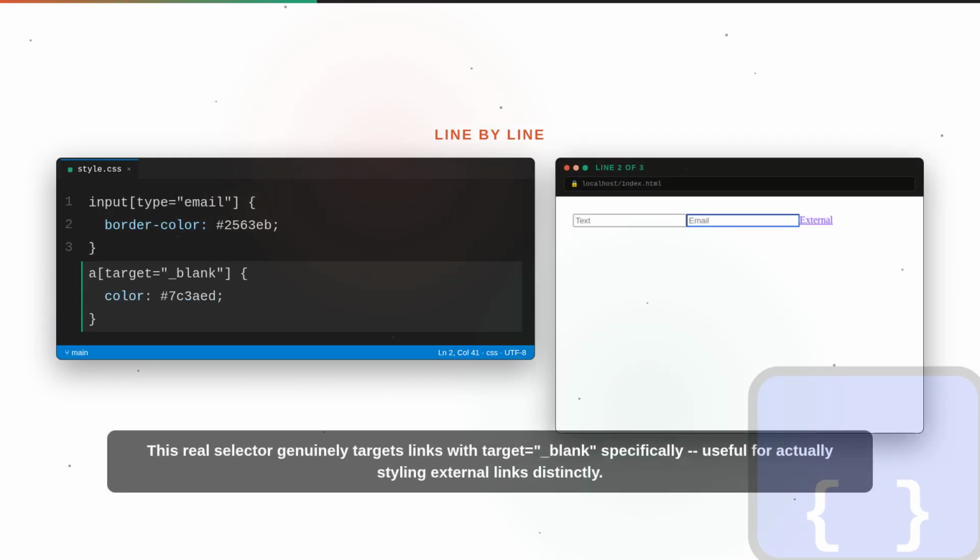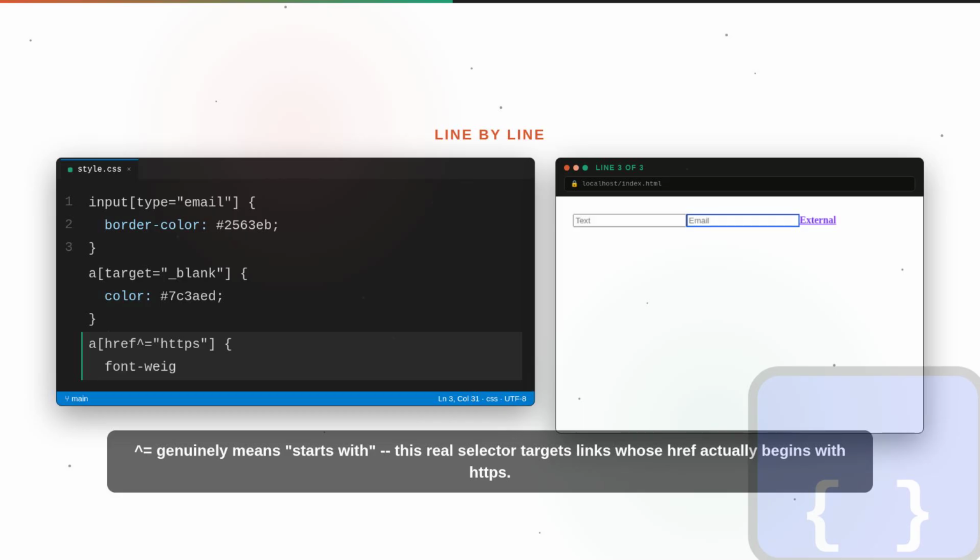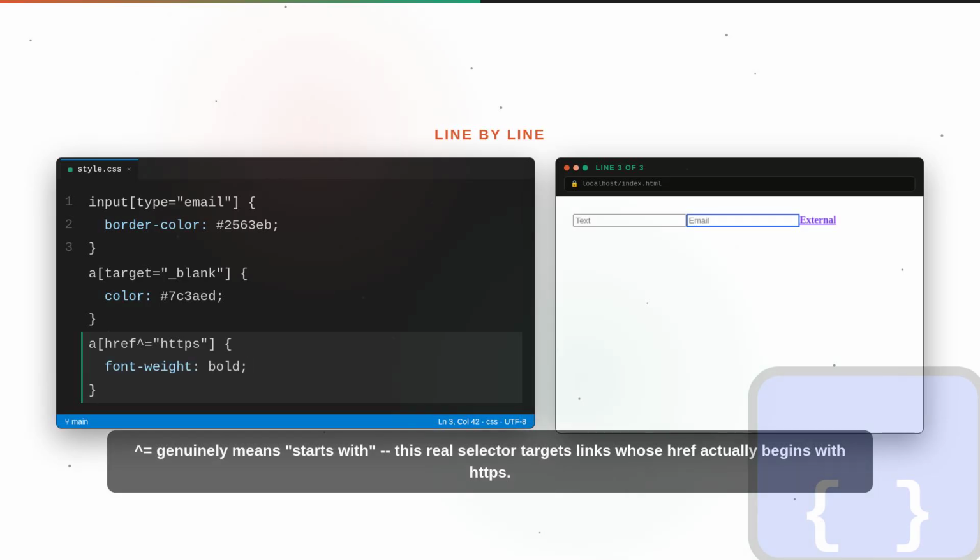This selector targets links with target equal to _blank specifically, useful for styling external links distinctly. Caret-equals means starts with. This selector targets links whose href begins with HTTPS.